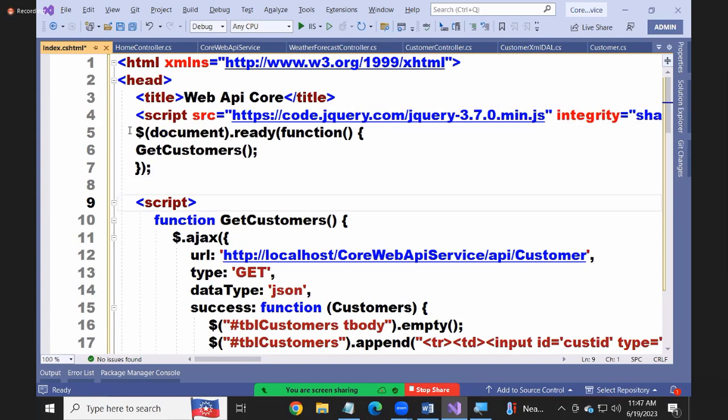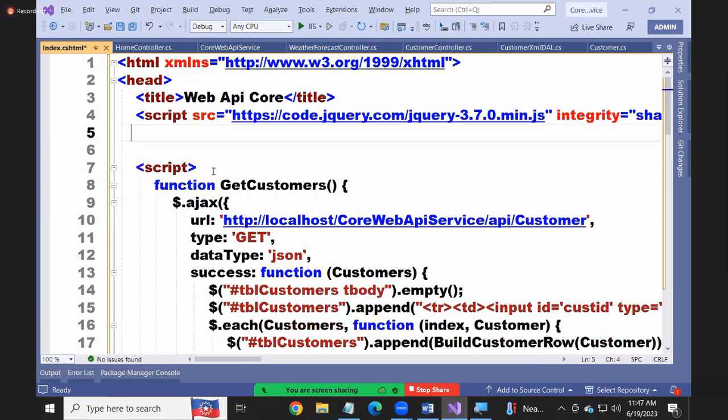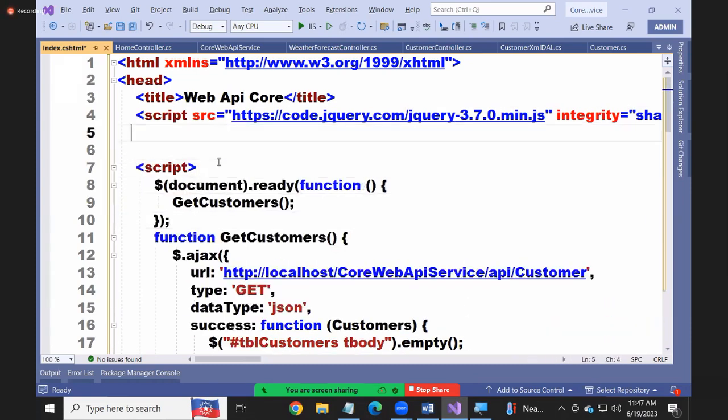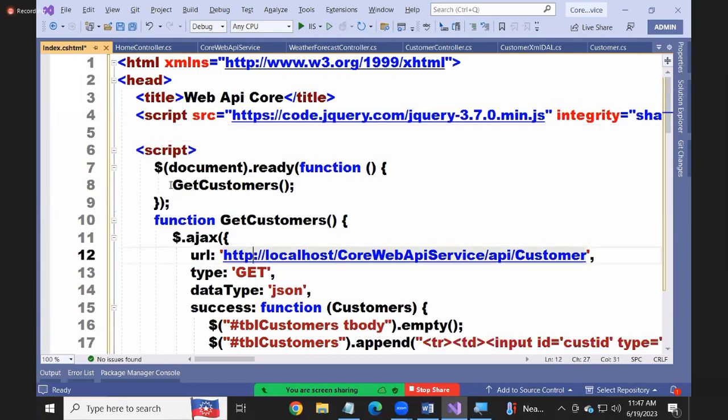Document.ready. What is that? Document.ready function: get customer. Understand? When the document is ready, call the function, which one? Get customer. You can write like this. This is one style of writing. Second style: body onload is equal to get customers. That is another style of writing. Choice is yours. Anything is possible. I just showed you one style of coding there, that's why I'm showing you another style.